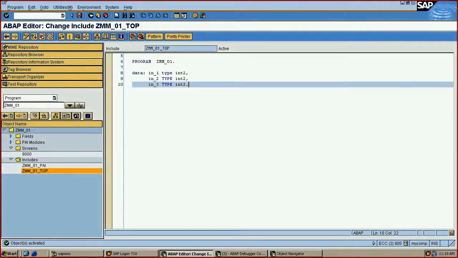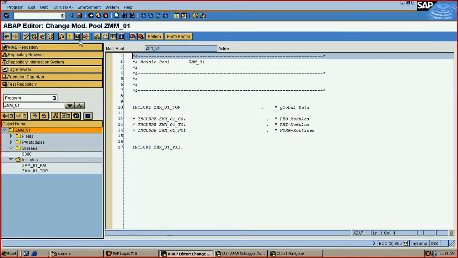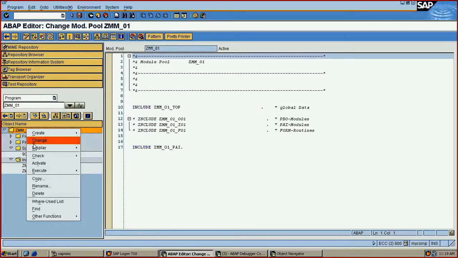Okay, so for executing this program we have to create a transaction code. Without a transaction code we cannot execute our module pool program. If I try to execute this module pool program directly without creating any transaction code, it will give us an error. So let me try to do that. You can see ZMM01 is not a report program, so it means it will not execute that program without a T code. So how to create a T code?